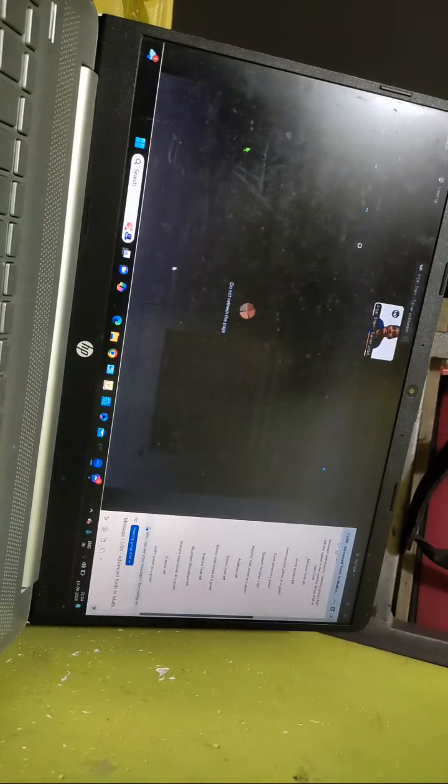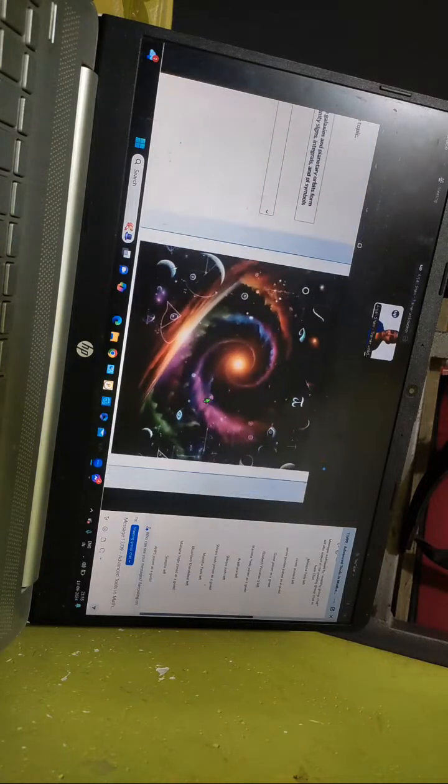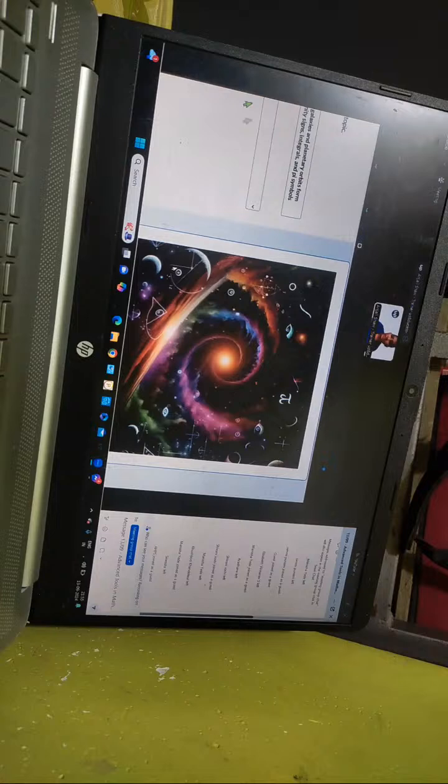Whatever is in my mind, I can just put it in this box, and AI is going to generate images according to the prompt which I am giving it. You will see how nice it looks once it gets generated. Within seconds, this has been generated with the help of AI: a cosmic scene where galaxies are there, planets are there, and mathematical symbols are also there. You can simply download this image and use it for projects or whatever you want.